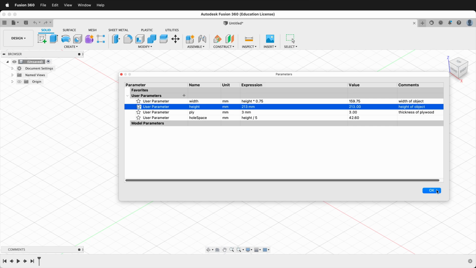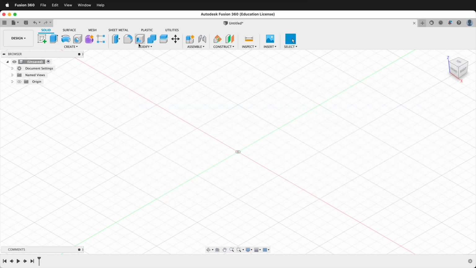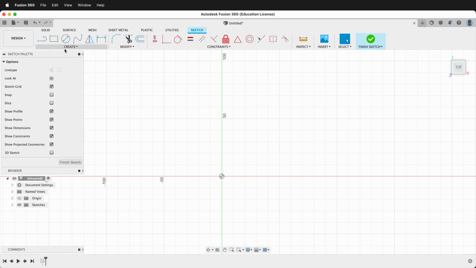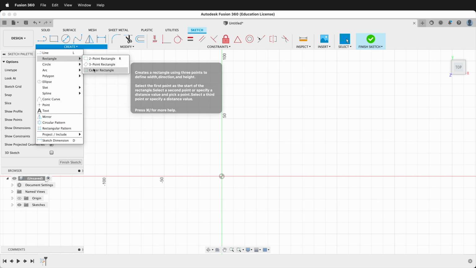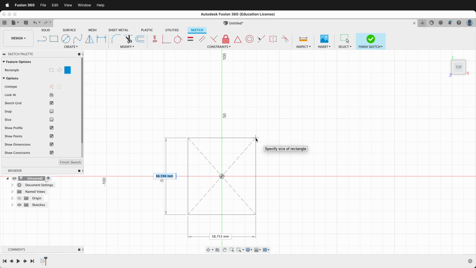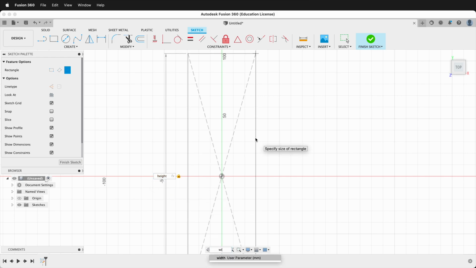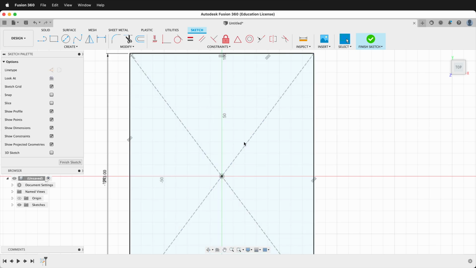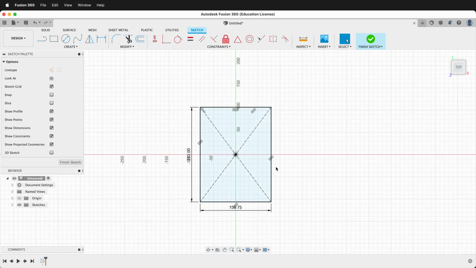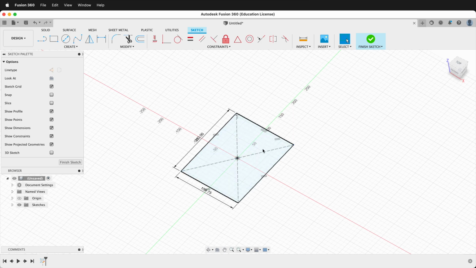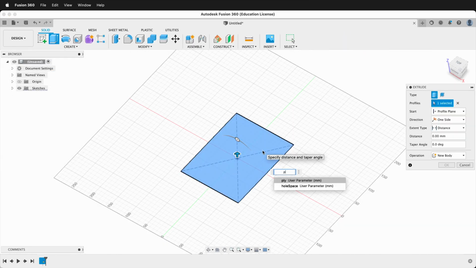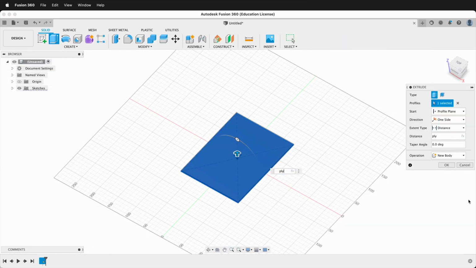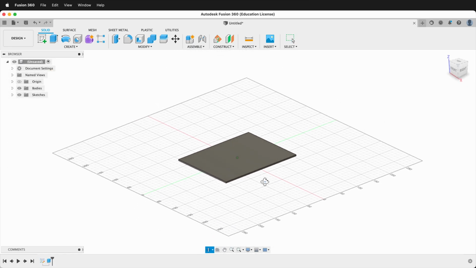Let's see how we can use this when we're working in Fusion. So if we create a sketch on the ground plane, then we make a center point rectangle, click on the origin, then we can type height, enter, tab, width, and it automatically makes a rectangle at those dimensions. If I press E to extrude and I extrude up ply, it'll automatically extrude up the thickness of our material.